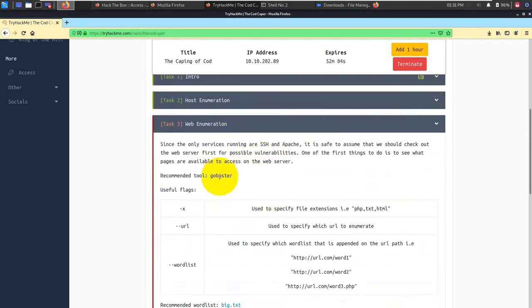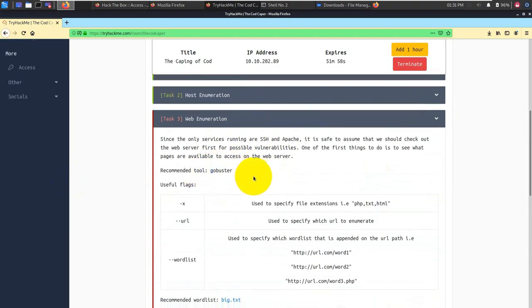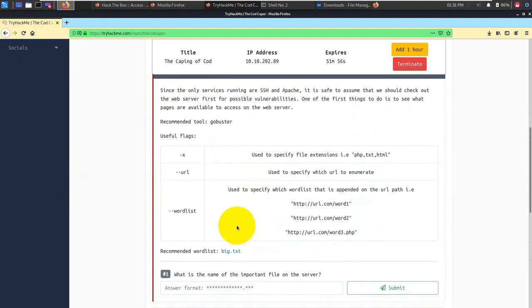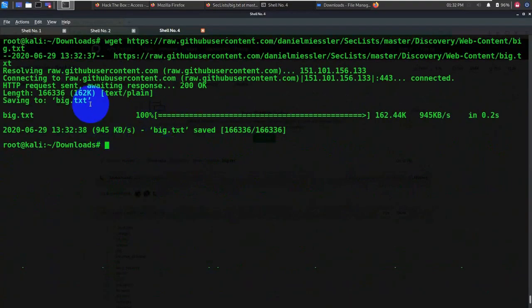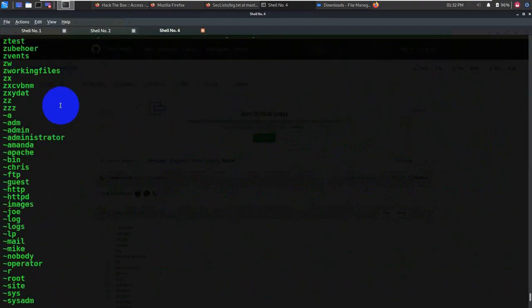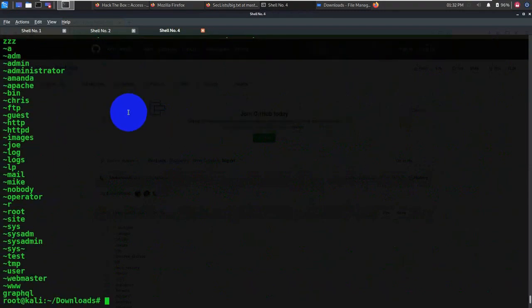In web enumeration, they are recommending the tool GoBuster, which is a very nice tool. You can also use DirBuster, but let's use GoBuster. They have also provided the recommended wordlist. Let me quickly download it. Let me simply run this, and it should download big.txt. If I type ls, yes, this is my big.txt file.